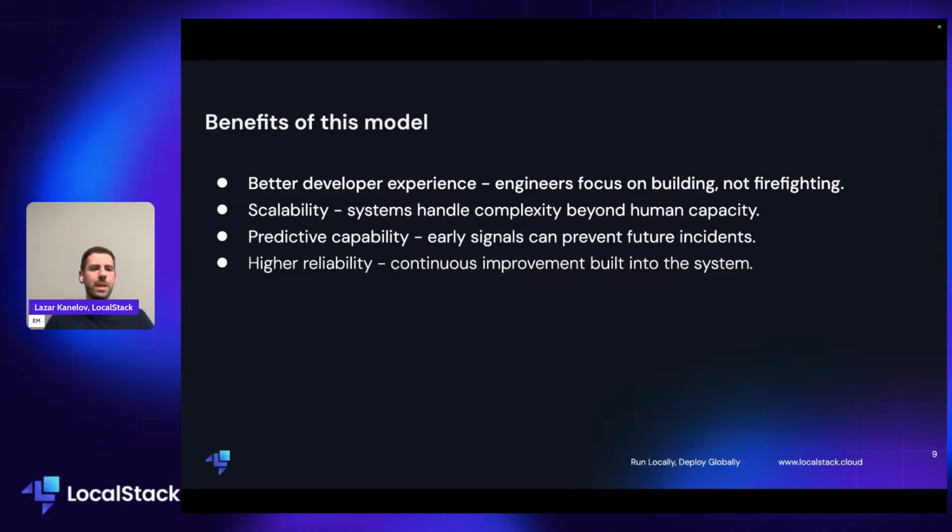It's much more scalable. You have this predictive capability and, of course, high reliability, because if you have tons of high quality telemetry data, you can imagine that you can improve your system proactively without waiting for bug reports and some other issues coming from your production environment. So I think this model is very good for any kind of organization with high quality telemetry data.